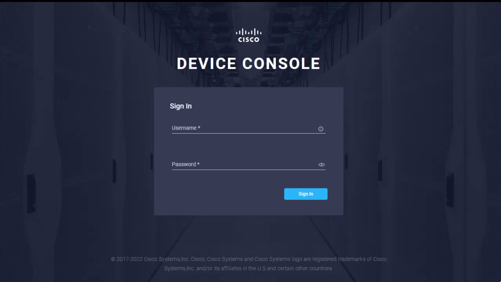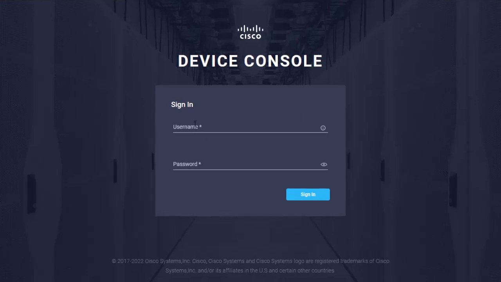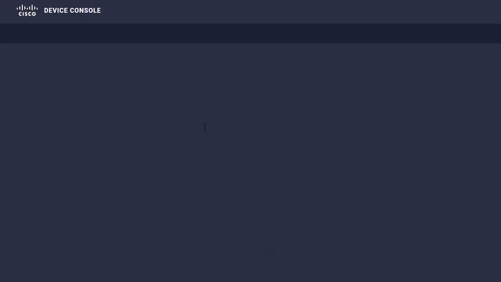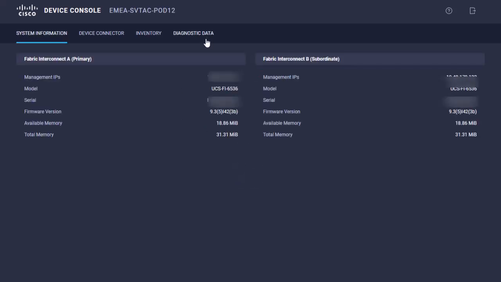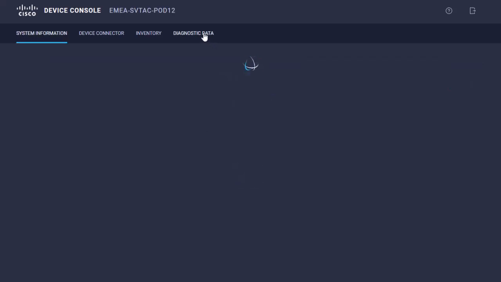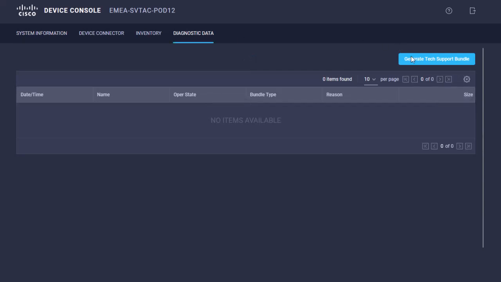To log into the device console, open your browser and type the IP address of your Fabric Interconnect. Each Fabric Interconnect will have its own device console, however, you can generate the tech support for the peer FI in the cluster from any of the device consoles. Once logged in, go to Diagnostic Data and click on Generate Tech Support Bundle.